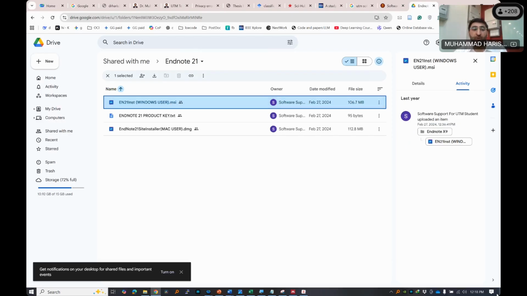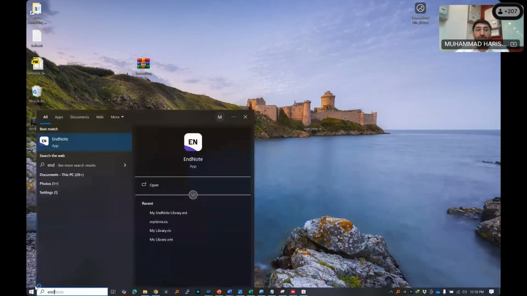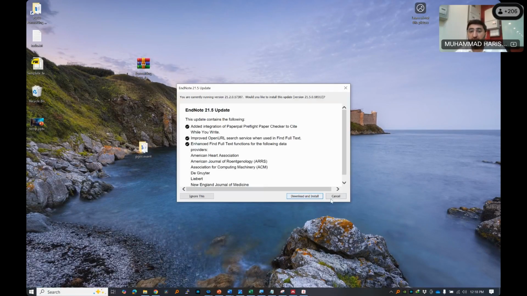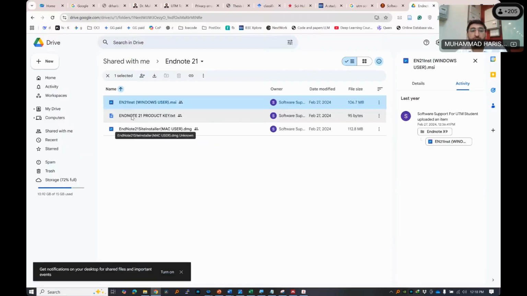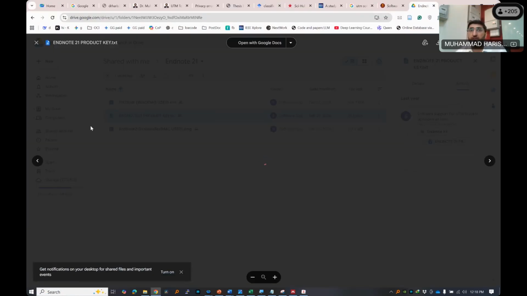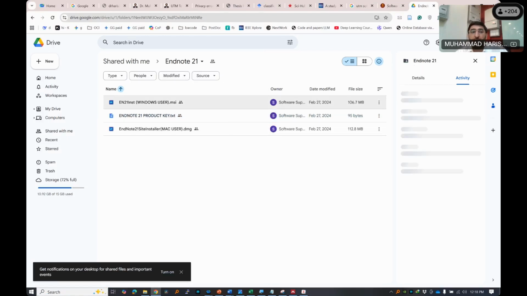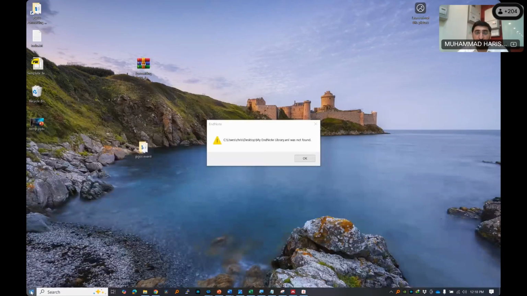After downloading, you need to install it. Then you will have an EndNote option in your system, and the keys are there. This one is the product key and the other services. So you need to use that product key. Actually, it's for UTM students only, that's why I don't want to show it here. Once you're done with those things, you open EndNote.